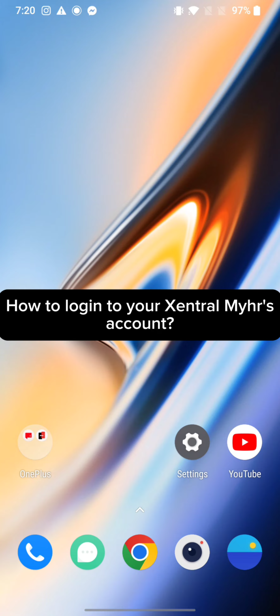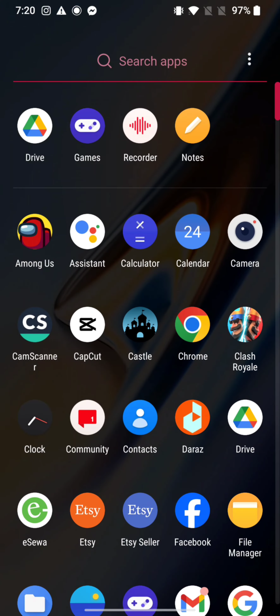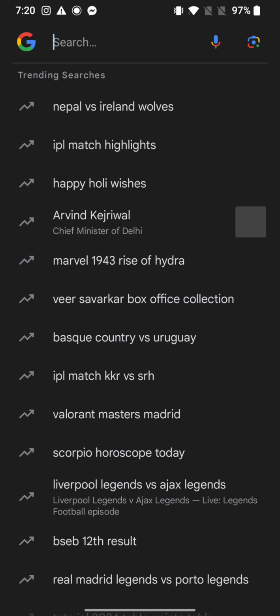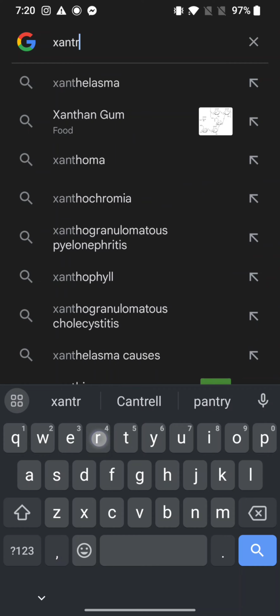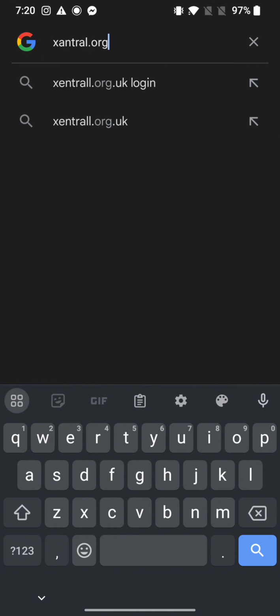To log into your Xentrall MyHR's account, firstly go ahead and open your Google search. On the search box at the top, type in xentrall.org.uk and make a search. The official page of Xentrall MyHR's account will appear on the screen.